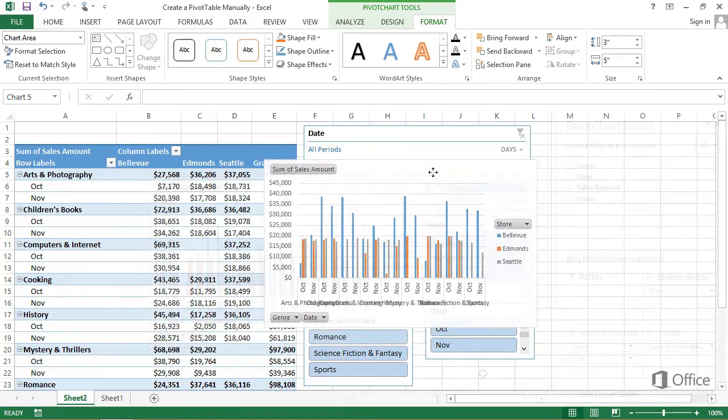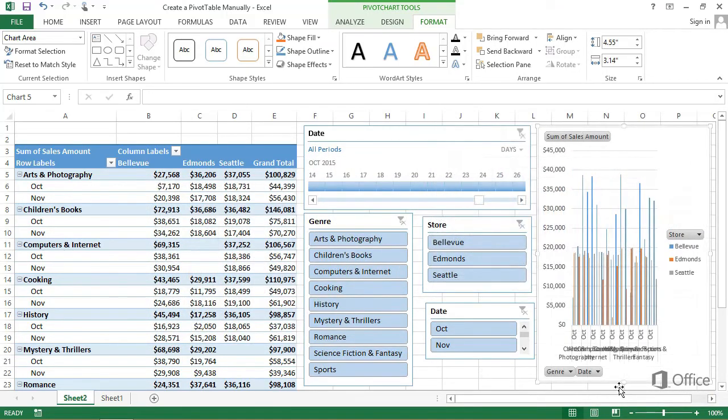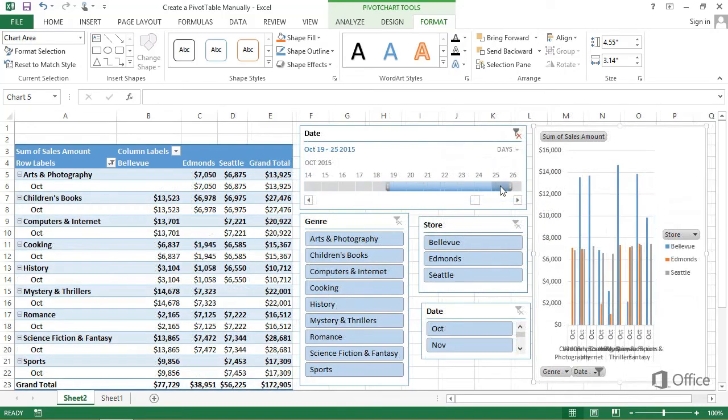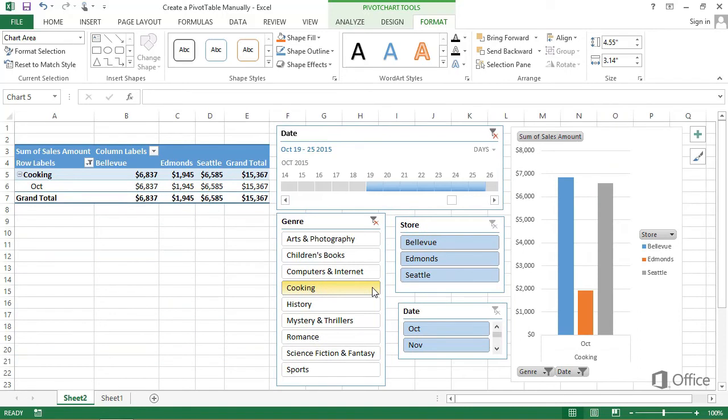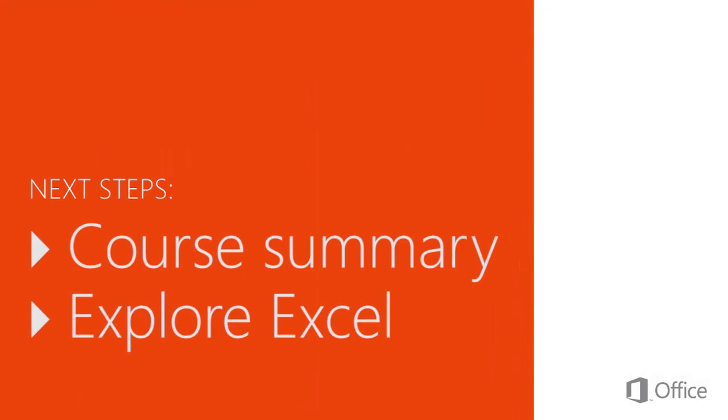Move the chart and make it the size you want. When you filter with the timeline and slicers, the chart automatically updates. Now you've got a pretty good idea about how to use pivot tables. Of course, there's always more to learn, so check out the course summary at the end, and best of all, explore Excel 2013 on your own.